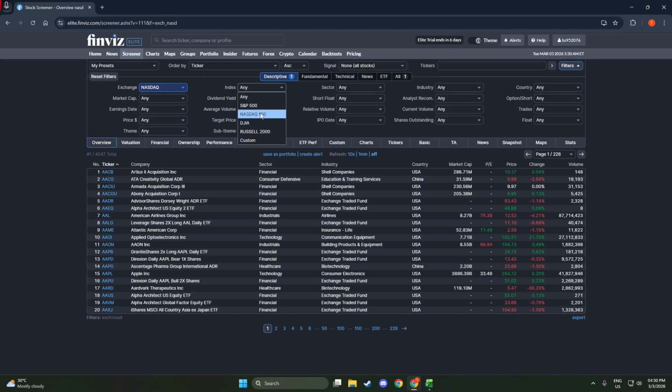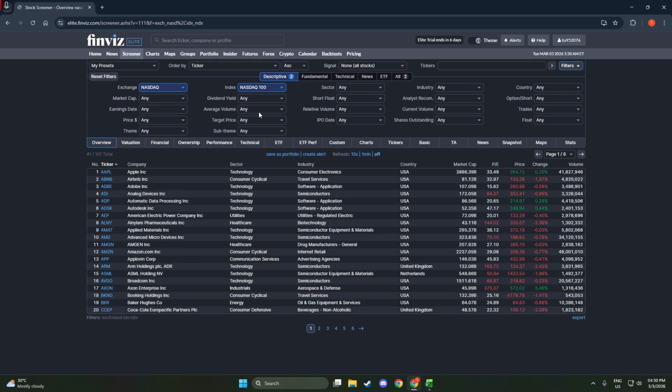Next, use the index drop-down to focus on a well-known basket like the S&P 500 or the Dow. Index filters are great when you want blue chips, large caps, or a predefined group that aligns with your risk profile. Keep in mind that the exchange and index filters work together, so the more specific you get, the smaller your list will become.